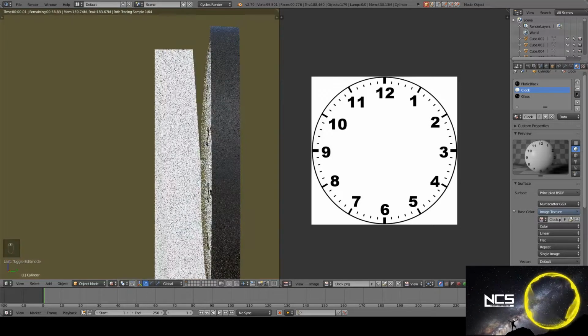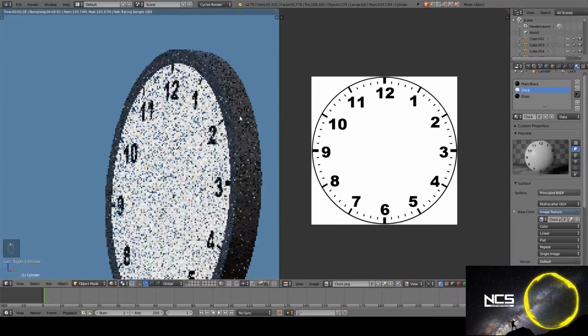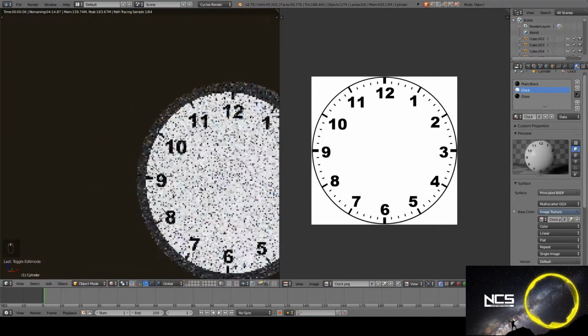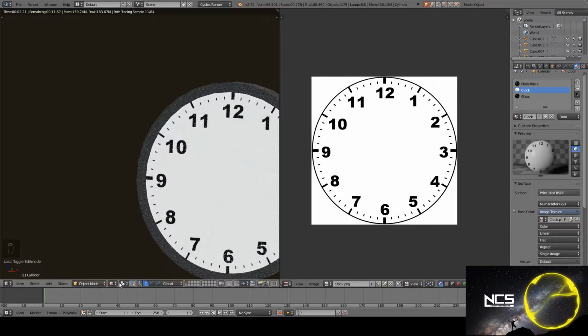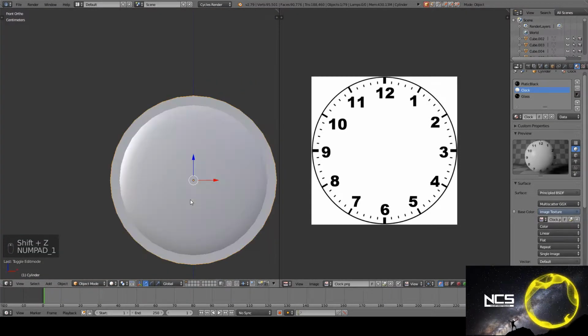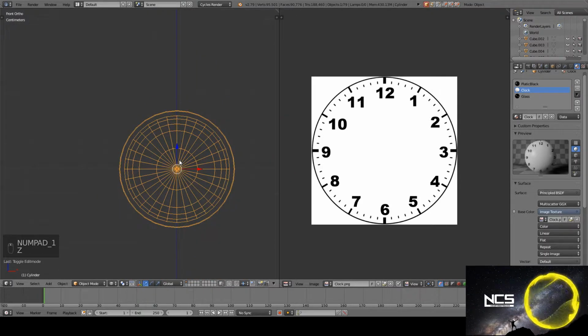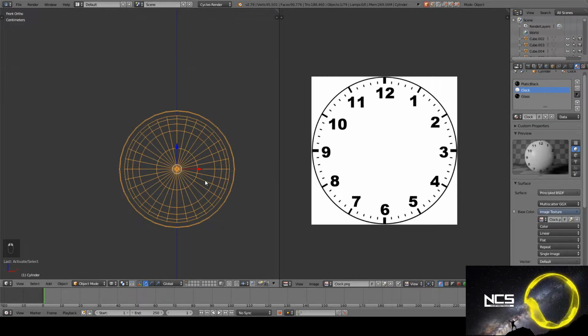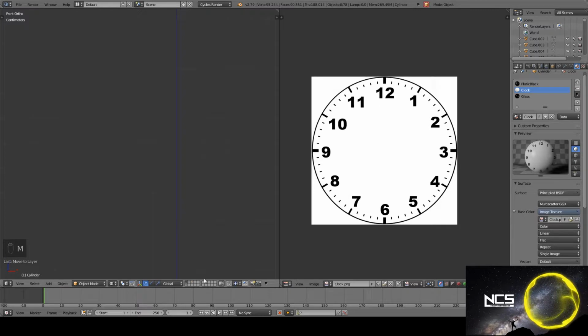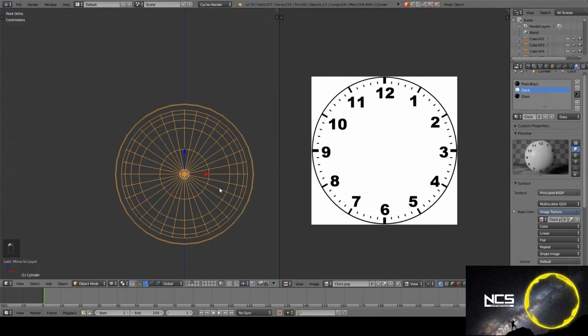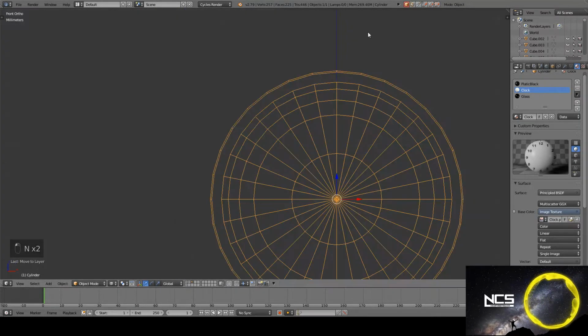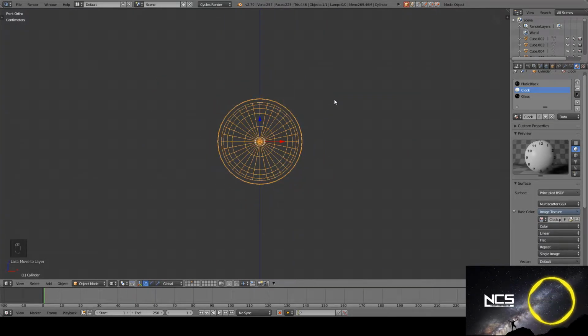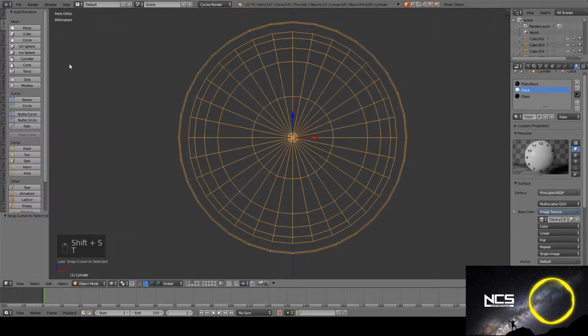Yeah, see, distortion of the glass. Okay. Now we need to model some clock arms, and how do we do that? Make just an arrow. Let me move the clock to another layer again. We can use this tab. Let's move the cursor. Now I just need the plane.